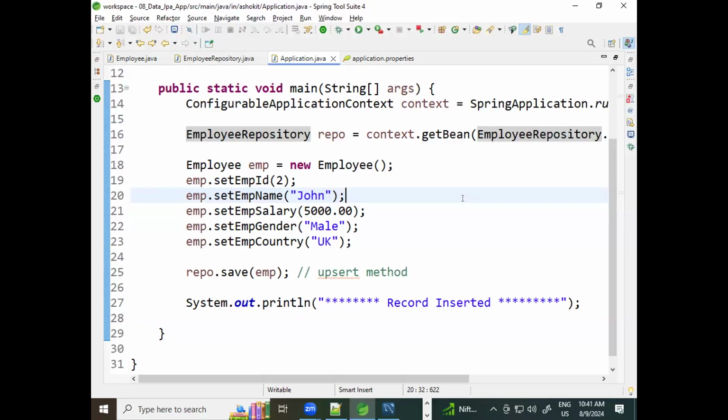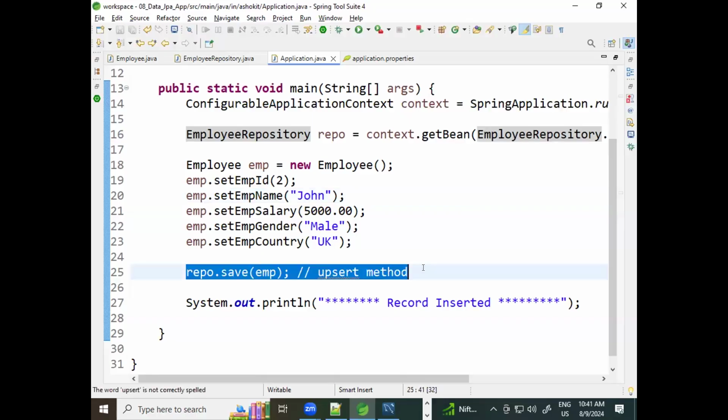Okay, good. Next one. We are calling the save method. What is the purpose of the save method? To save one record into the table. How does the save method work in the background? First, it will select the record. If not available, insert the record. If available, compare the record. If matching, skip. If not matching, update. So this is called the upsert method.